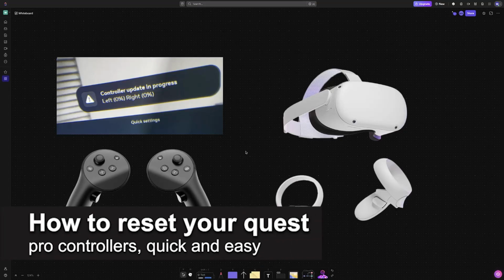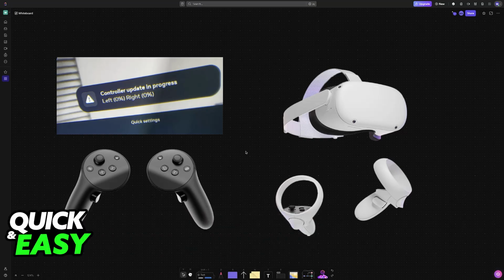In this video, I'm gonna teach you how to reset your Quest Pro controllers. It's a very easy process, so make sure to follow along. In this video, I'm gonna be talking about the option of resetting your controllers. This is going to be useful if you are having trouble, like the controller is not updating or not connecting properly to a Quest 2, Quest 3, or Quest Pro.